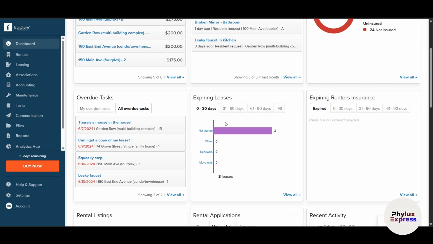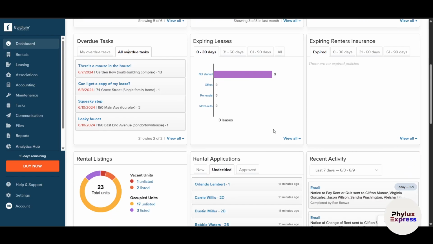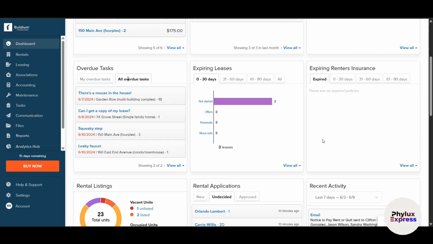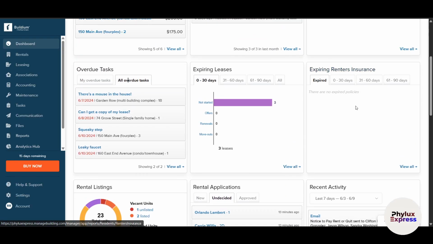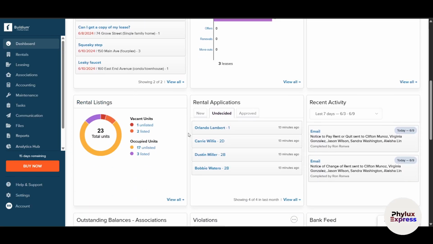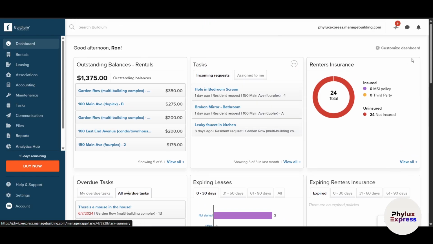Now this is the expiring list, so you can check which lease is getting expired, so you can create a new one, right? This is expiring renters insurance, this is rental listing. So there's a lot of information here.